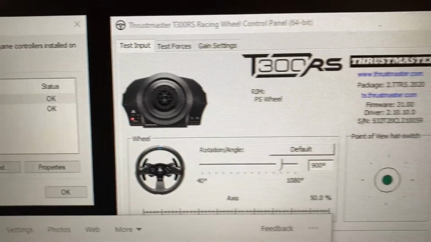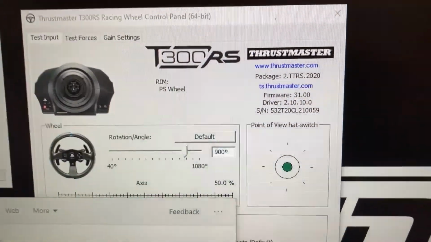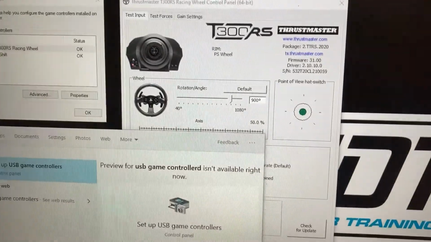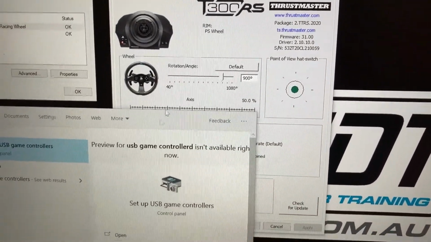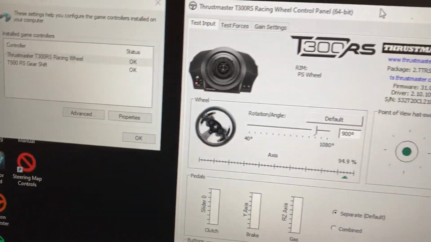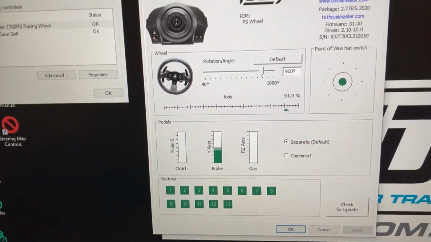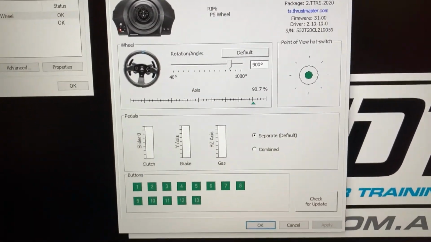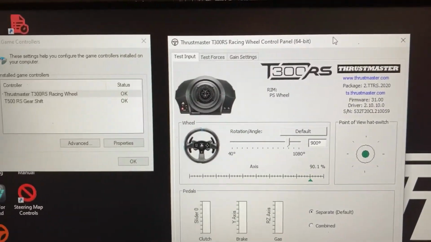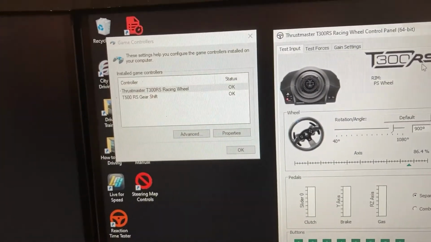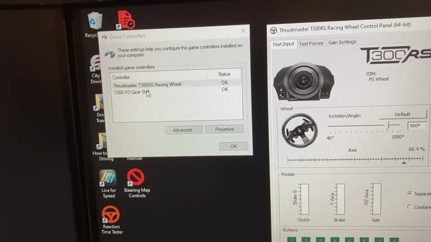Then if you click on properties, you'll get this menu come up, and that's where you'll be able to test that the controller works. So I'll just make this panel live, and you can see the wheel rotate and the pedals register, and if you press the buttons, things light up. So this can be used for calibration, and also for checking whether it works. And also across here, you can go to the gear shifter.